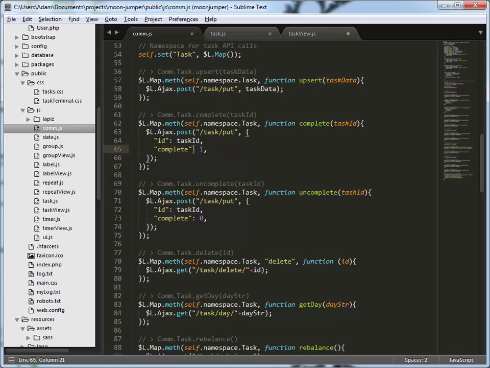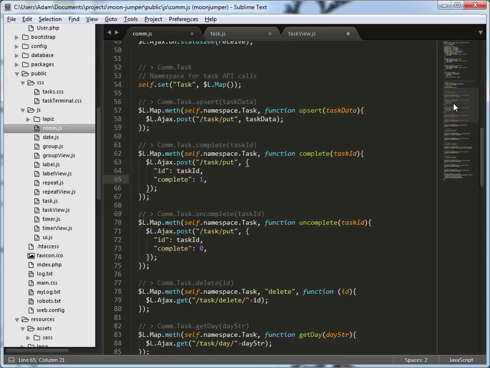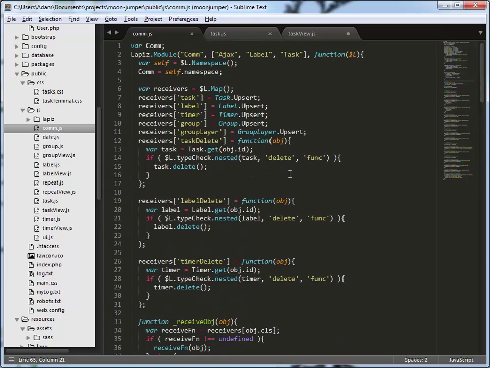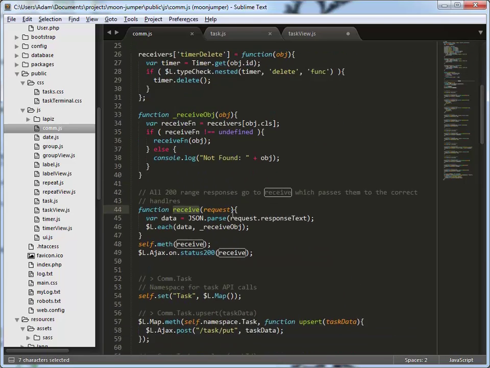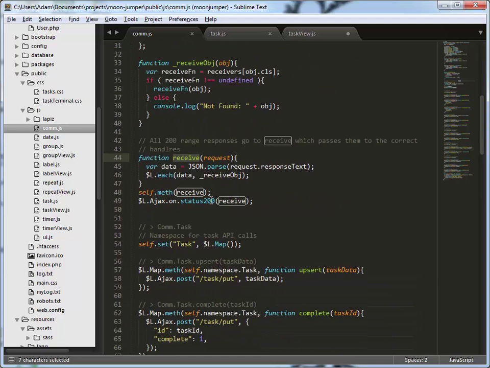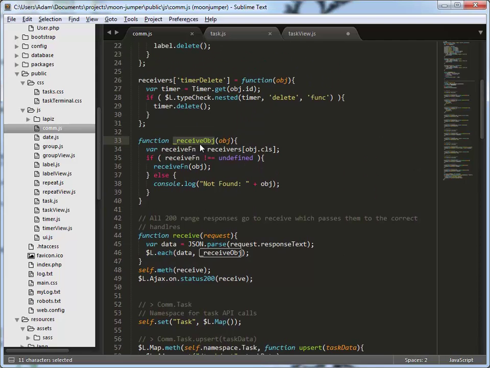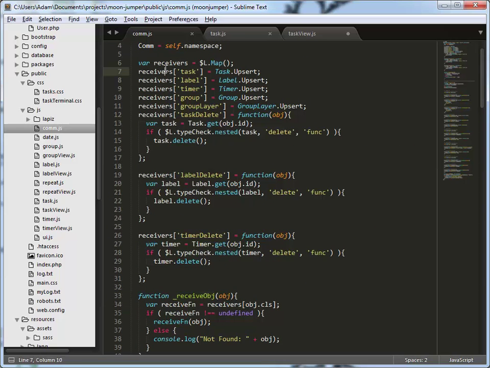We don't include a callback here because, as we said at the beginning, when the callback comes through, if it's a 200, it'll end up in this receive method. The receive method will parse the data, send it into here for each object, and those objects will end up being routed to their receivers.